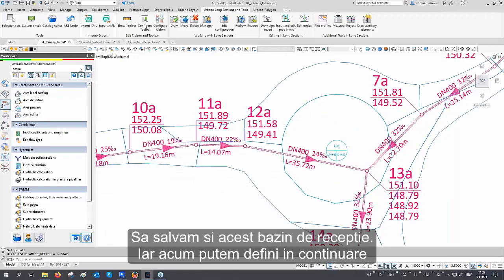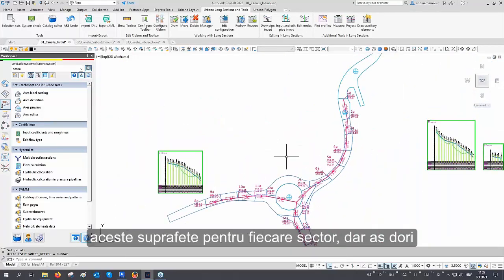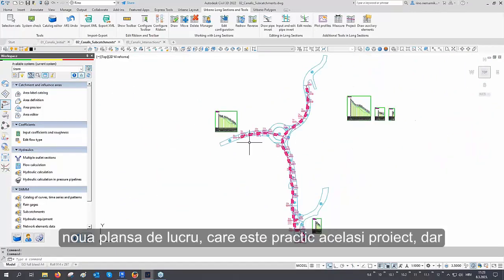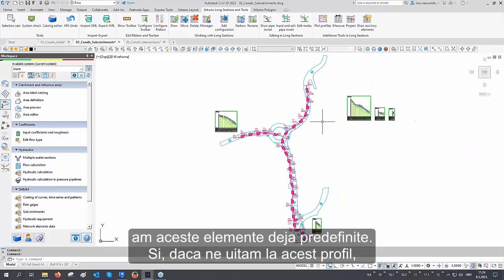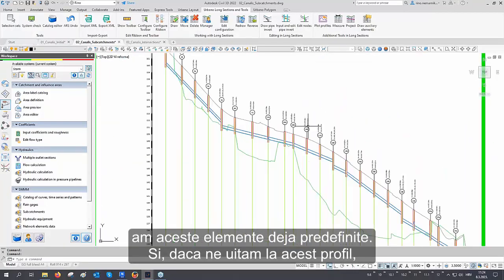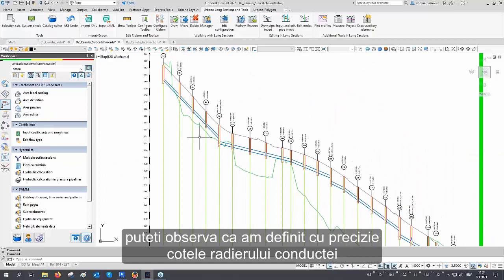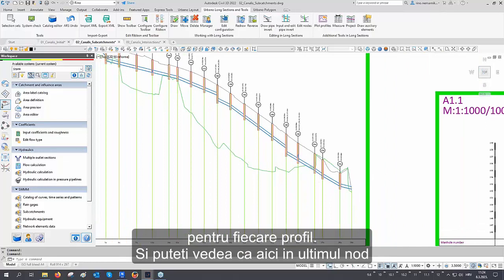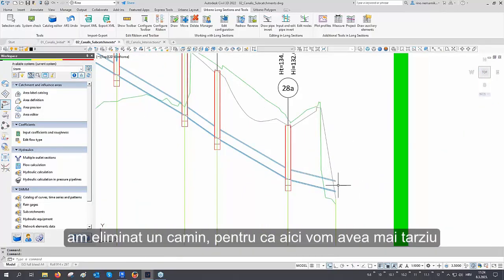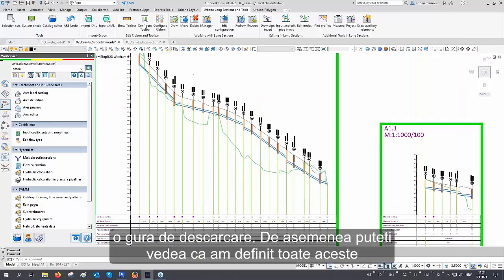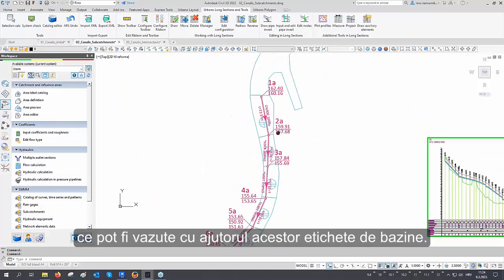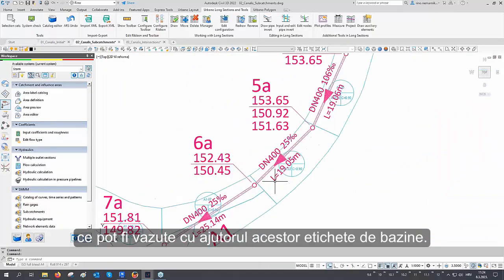So now we could continue defining these catchment areas for each section, but I would like to switch to a different drawing, which is basically this same project, but I have this stuff already done. So if we take a look at this profile, you can see that I precisely defined my pipe invert elevations for every profile. And you can see that here in the last node, I deleted a manhole because here we will later have a free outfall. Also, you can see that I defined all these catchment areas, which can be seen from these catchment area labels.